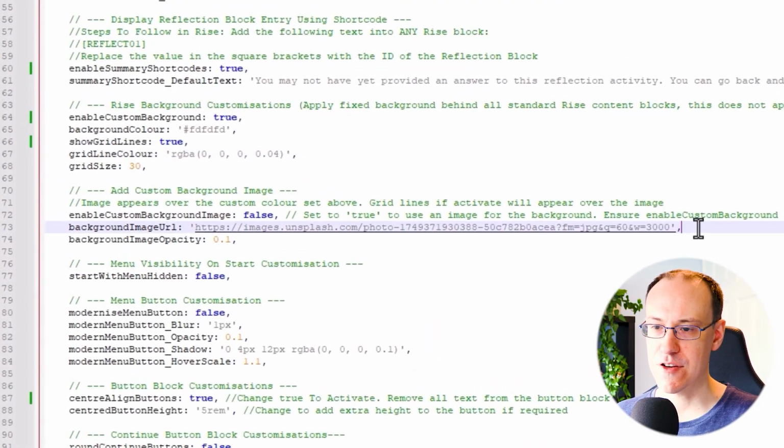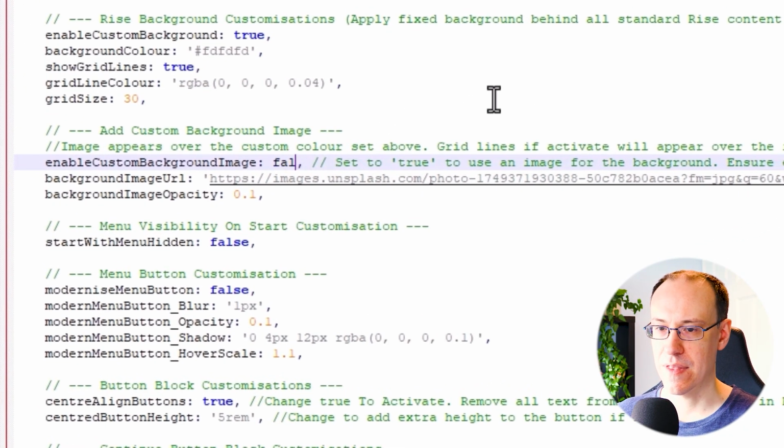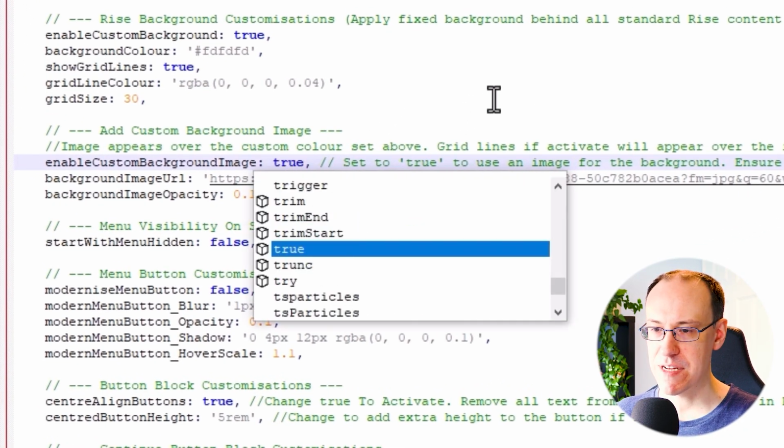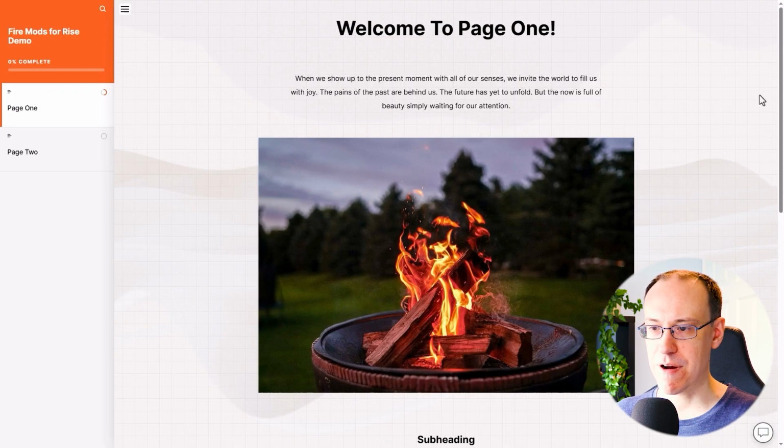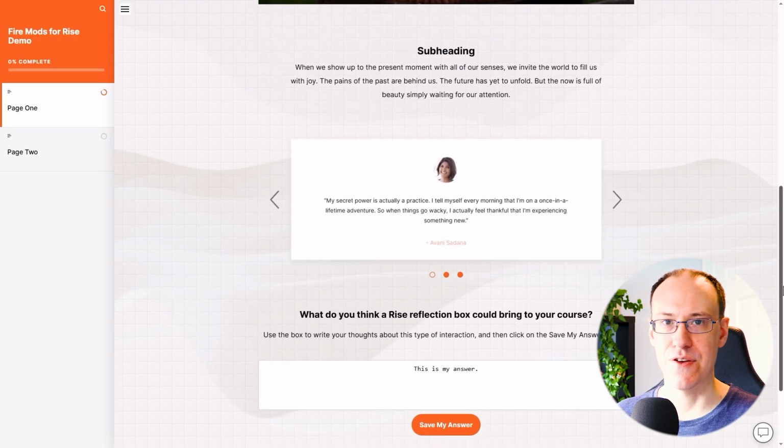Also, if you would like to add a custom image to the background, then you can turn this on using the setting here. Just update the URL of the image file and choose the amount of transparency you may want to apply to your image.